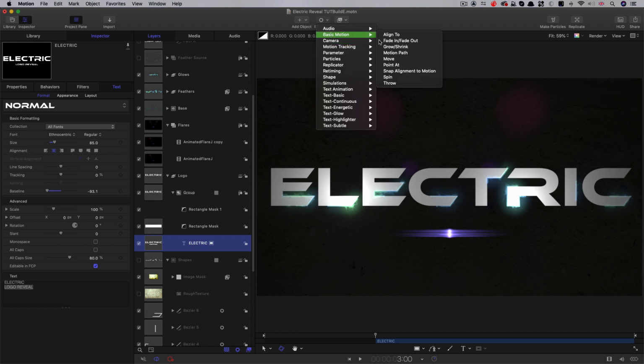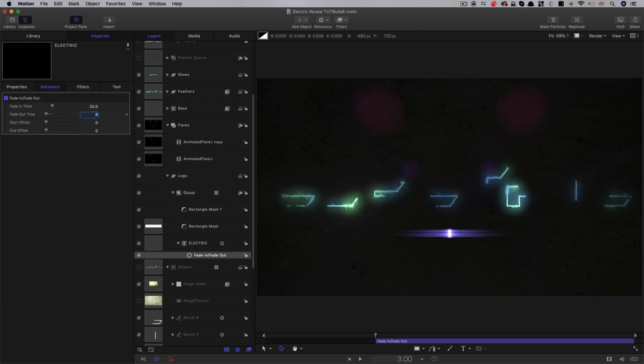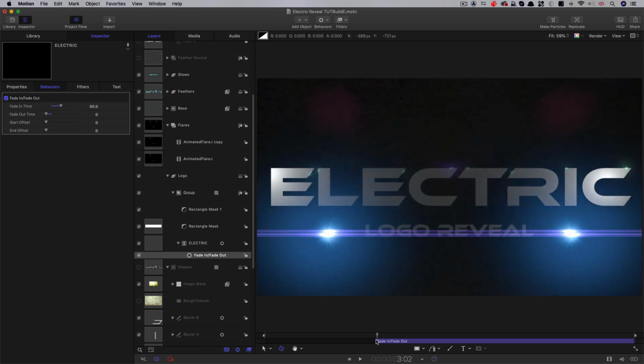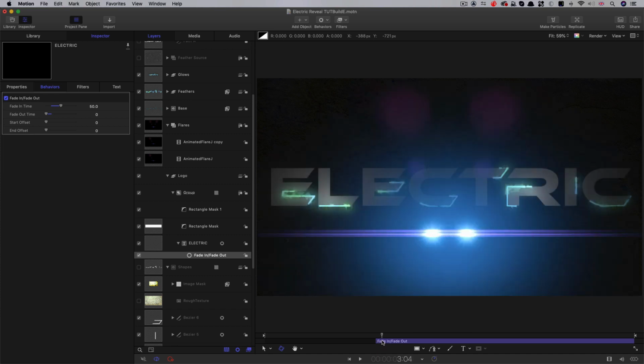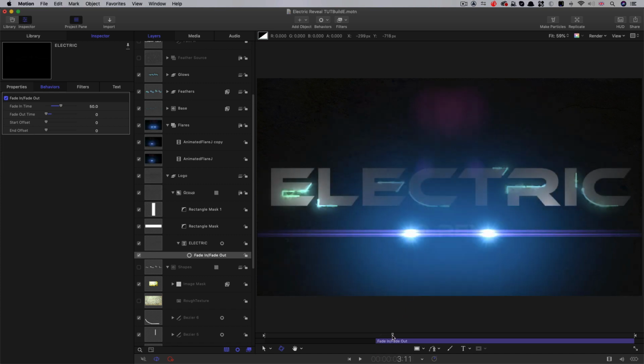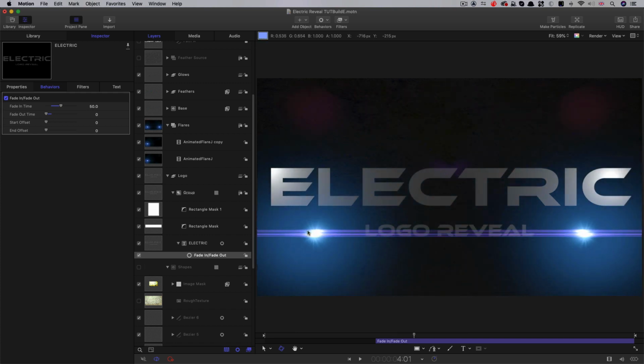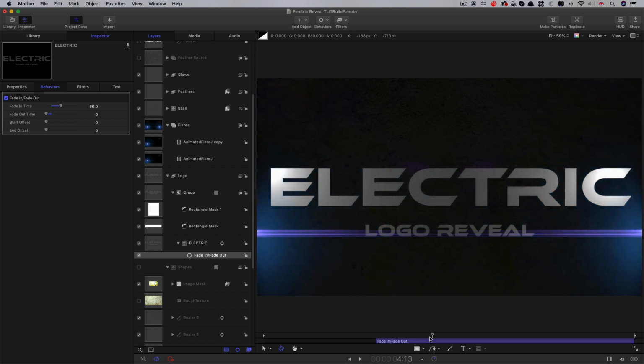And then I'm going to add a basic motion, fade in, fade out time of 0, fade in time of 50 frames. And now it's fading in as all that is happening. And you'll see that our shapes are nicely disappearing as the logo is appearing. And this big flare action at the bottom is helping to take our eye off the ball.